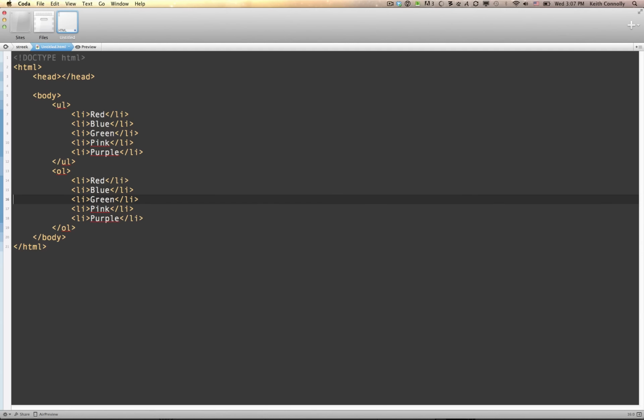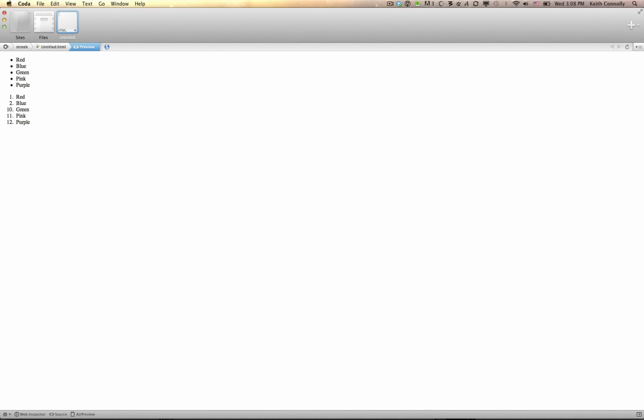Now, there's something that a lot of people don't know about OLs and LIs. You can add a value attribute to it. And the cool thing is you can give it a value and then watch what happens. It skips. So it's super useful if you are trying to get a specific number to appear. And a lot of people just don't even know it exists. No one knows you can even use the value attribute on an LI.